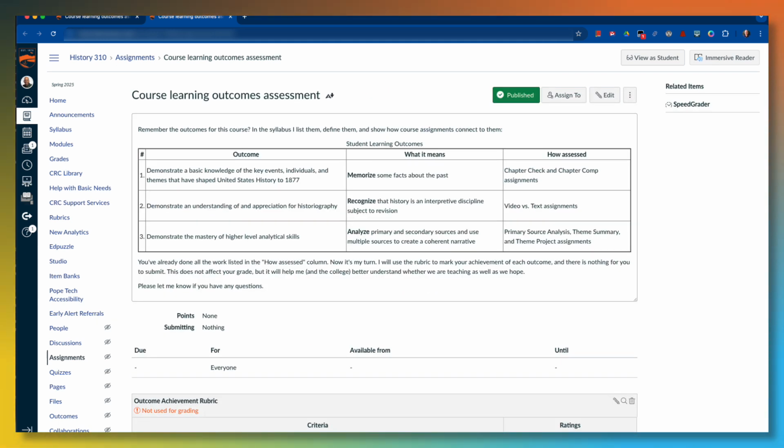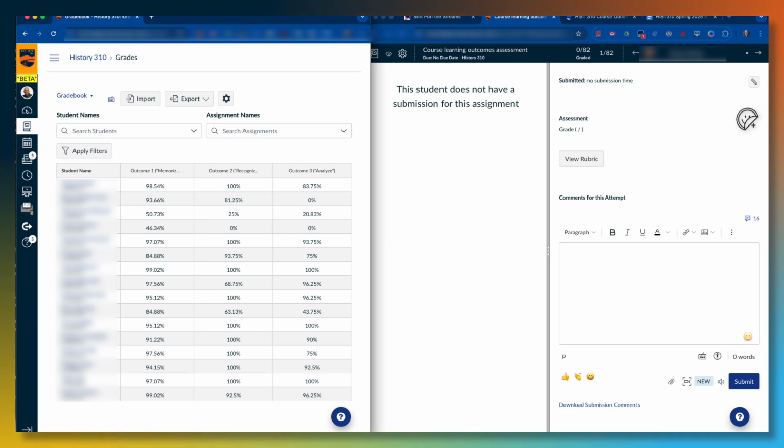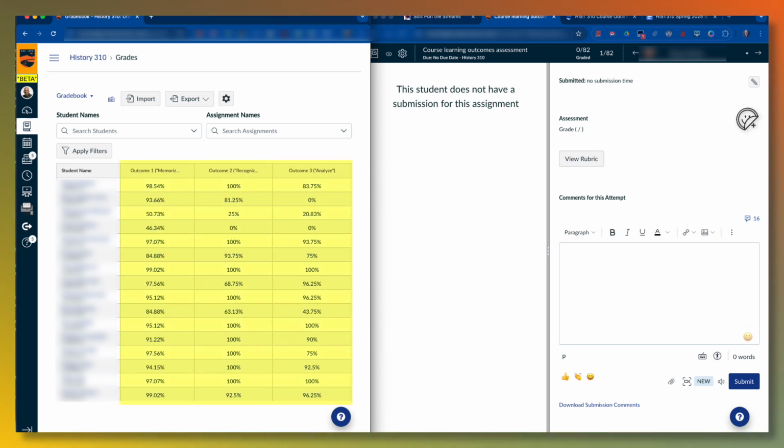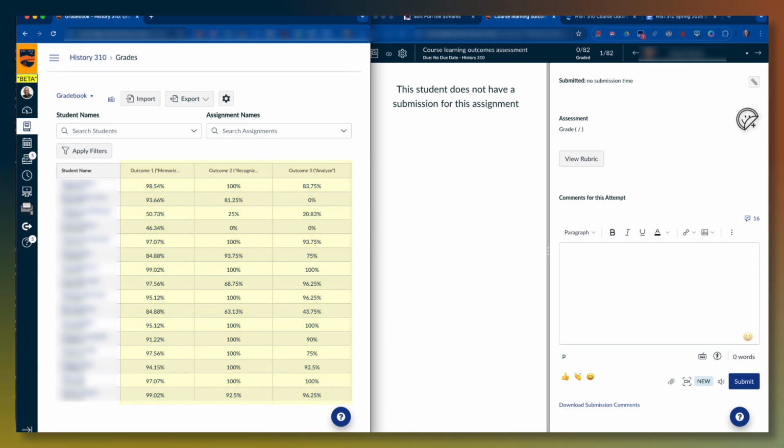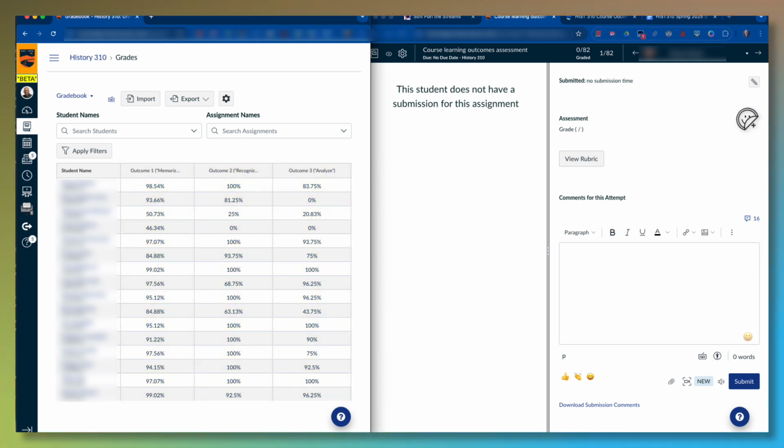At the end of the semester, when I'm ready to document the achievement of student learning outcomes, I select the SpeedGrader link for this particular assignment, and then I open up 2 browser windows. One is open to the grades page, where I can see the assignment group score for each of my students, and the other is the SpeedGrader for that assignment where I document the achievement of student learning outcomes.